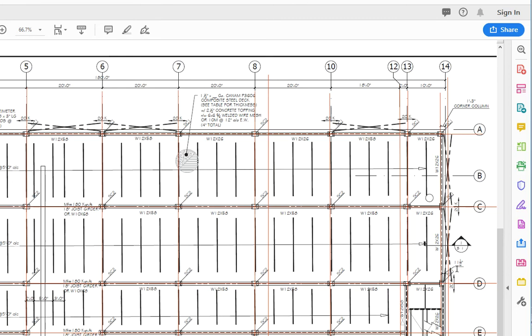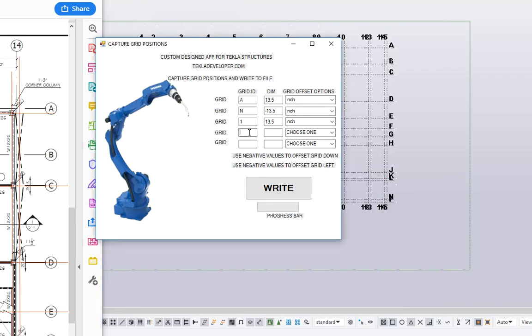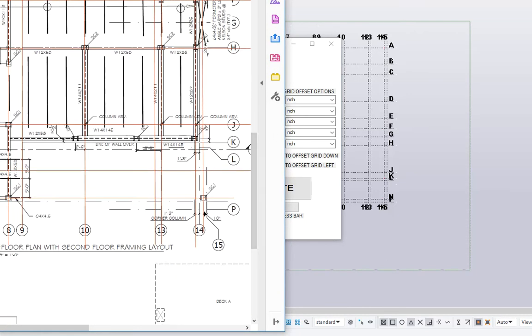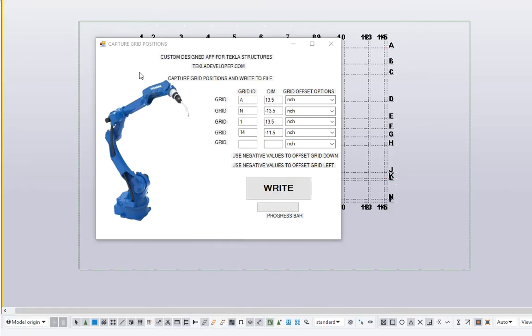And grid line 14 is offset 11.5 inches. And grid line 15 here at the bottom is offset minus 10 inches. Okay, so then I'll just write that and it'll create its file.